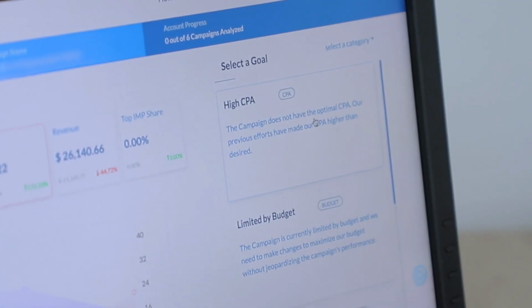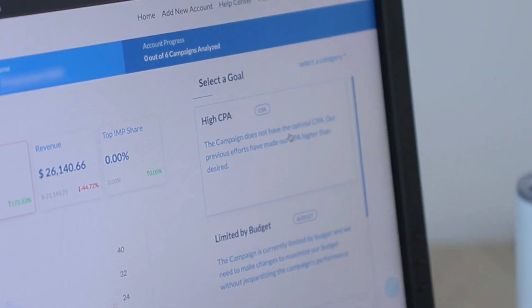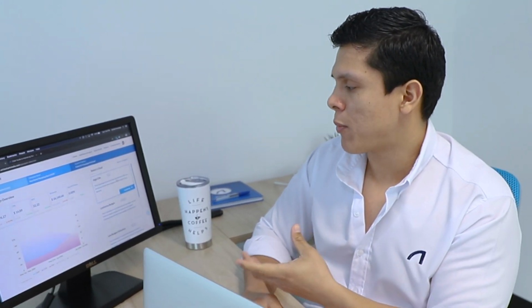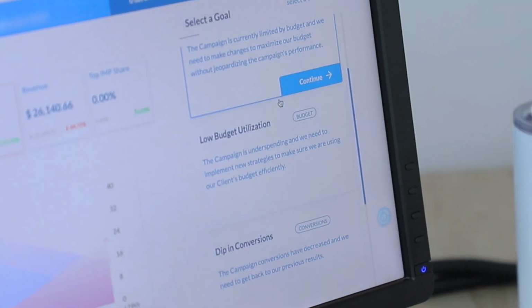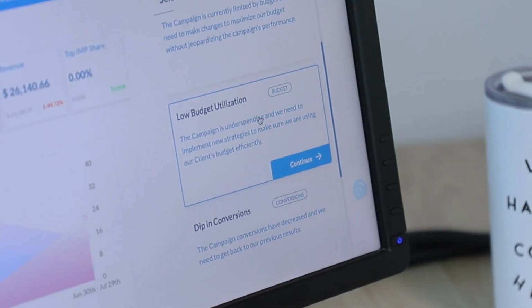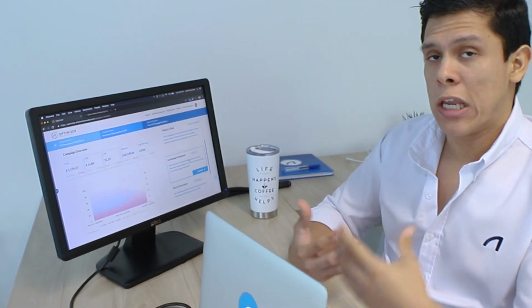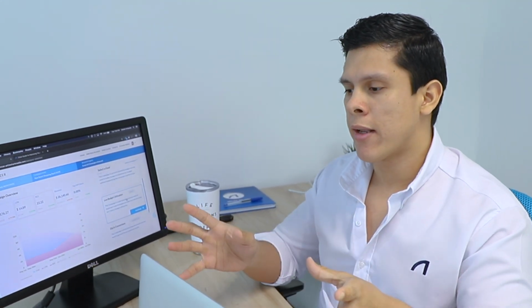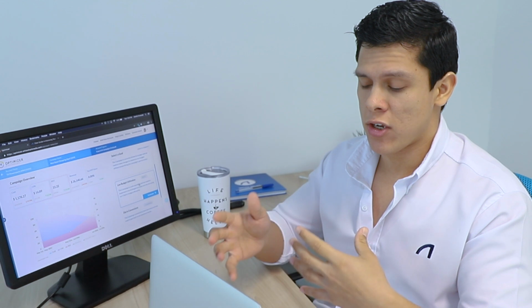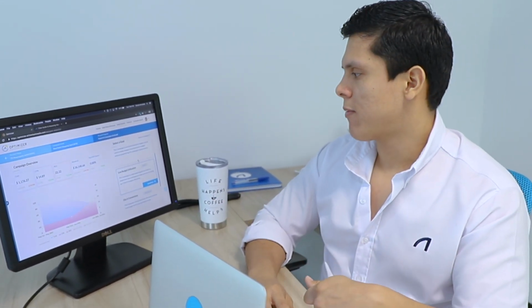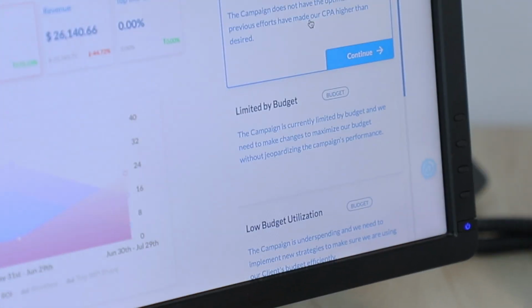And think of the goal more so as the challenge that you're trying to resolve. So for example, maybe the challenge is that you have a high cost per acquisition. Maybe you're limited by budget. Maybe, on the other hand, you have low budget utilization. There are a number of different challenges that you'll face as you are managing your account. And what we've done is outline all the different changes that you can make in the account and group them by whatever challenge you may be facing at this moment. So that's the idea with Optimizer.